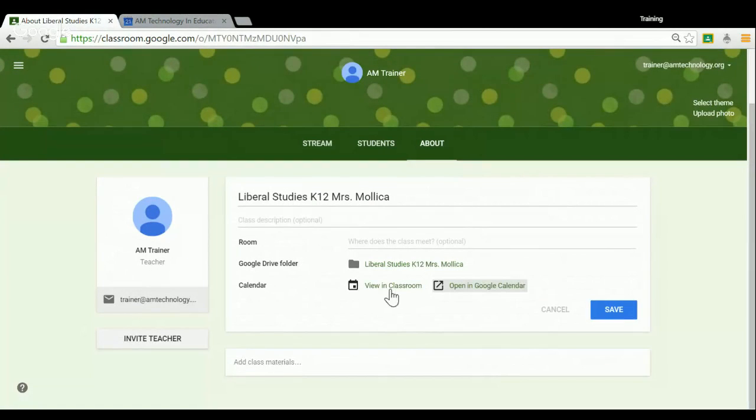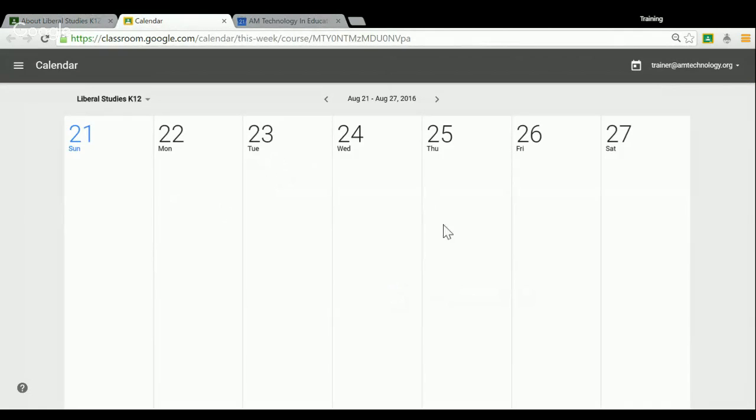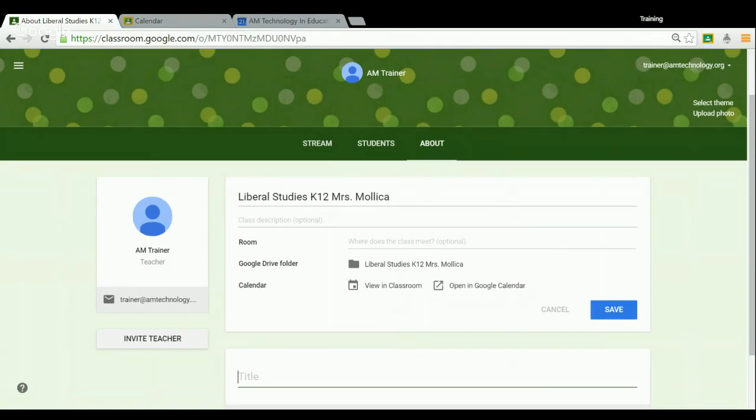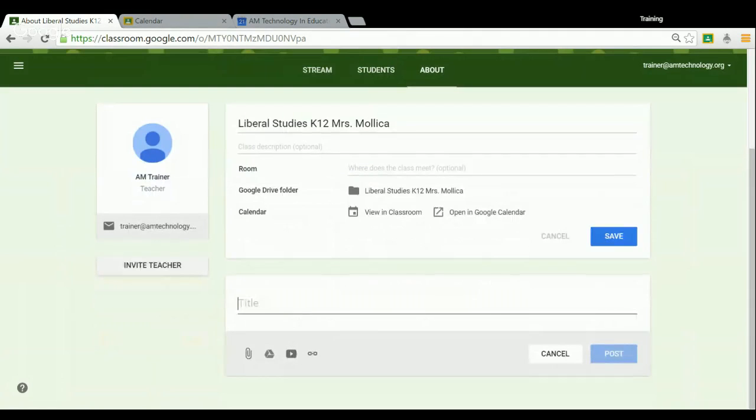If you simply want to view what you've posted in Classroom, you click on View and it will show you the upcoming week views of Classroom and what you have posted there. This is all accessible from the About page. Here you can also add a class description and a room. You can add class materials here. I'm going to select this so you can see that here I might want to add a syllabus or maybe a welcome letter to my class.